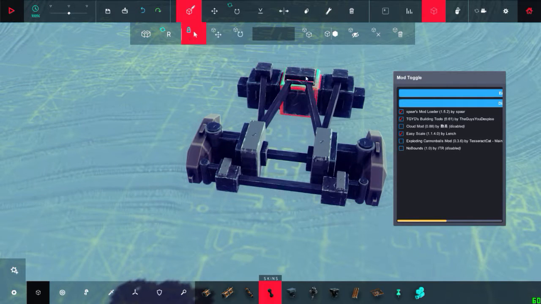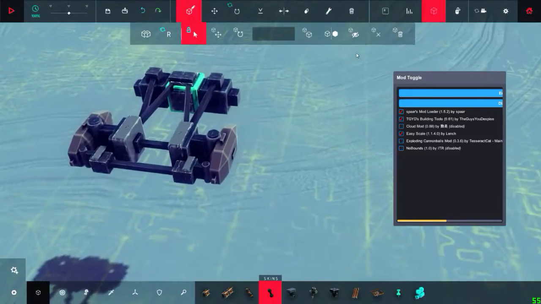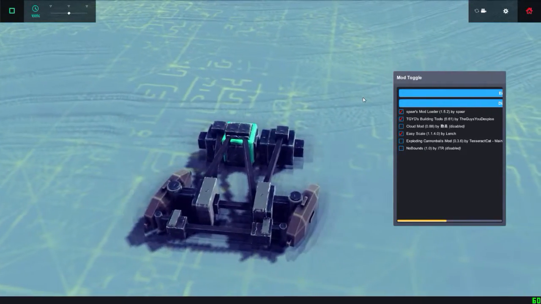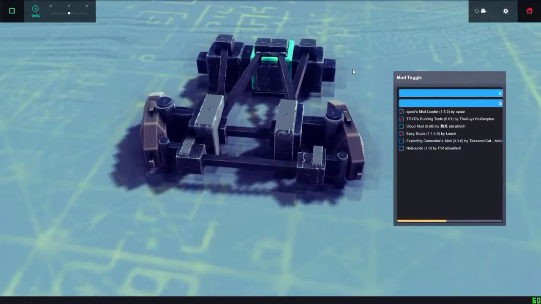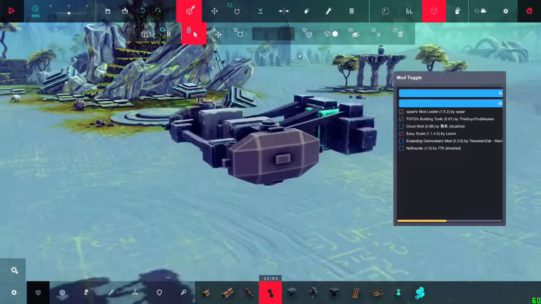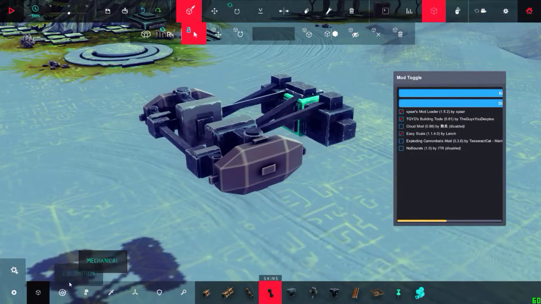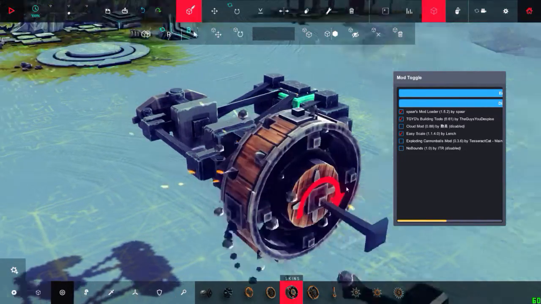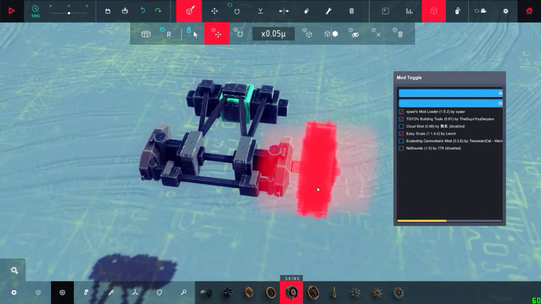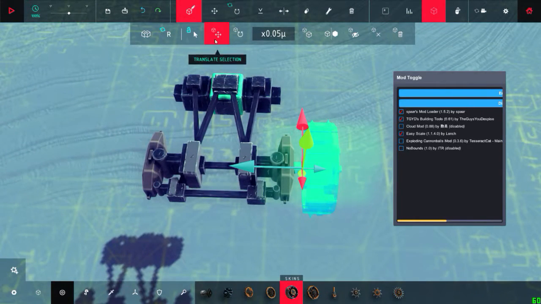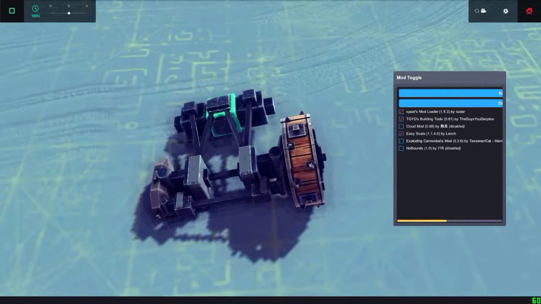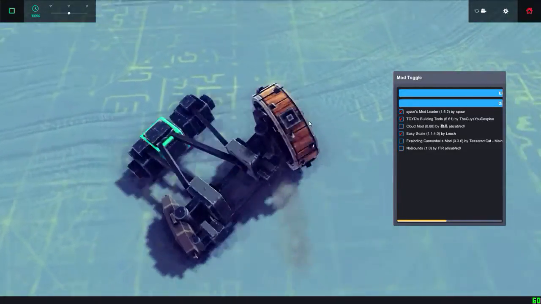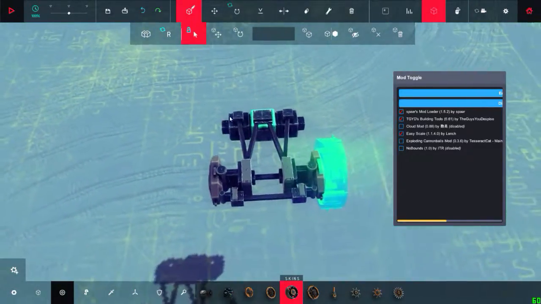Wait, something's wrong. I accidentally duplicated the core block. Now here's the test. As you can see, that's the whole steering system. I'm going to add the wheels. Move it using the translation tool and move it closer. Then we're going to duplicate and mirror.